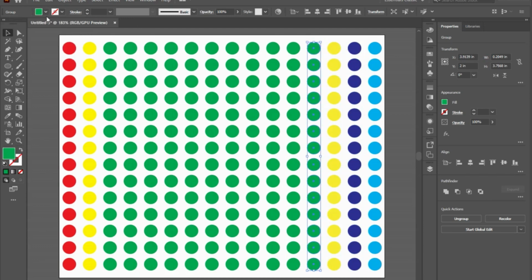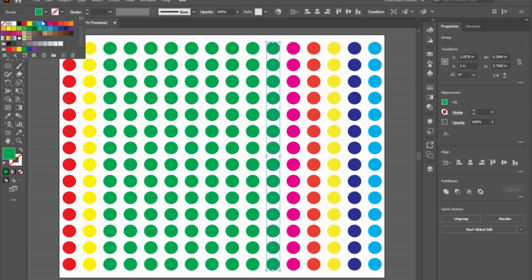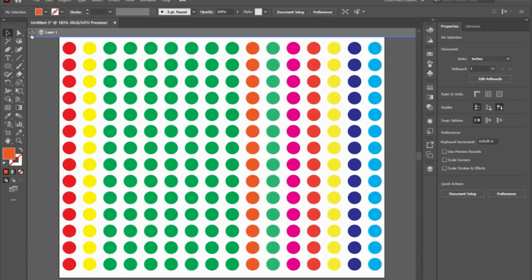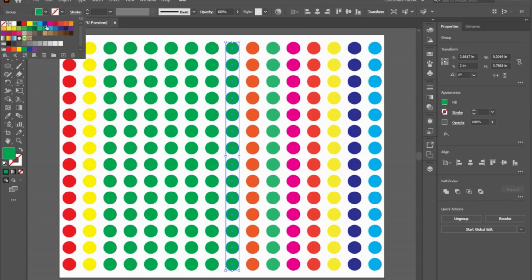Choose the color, whatever you like. This is just me selecting random colors. This is just really basic, because to learn something professionally you have to start with the basics first. So this design is really basic, even if you are new to Adobe Illustrator you can easily do it.